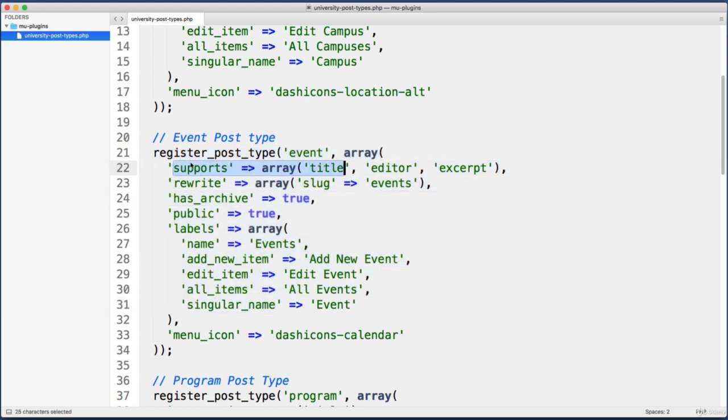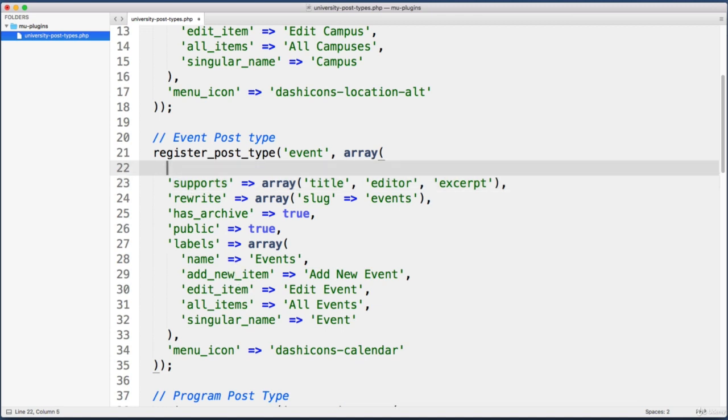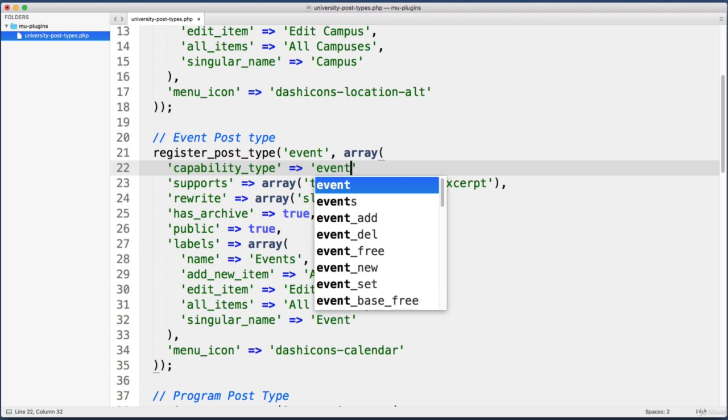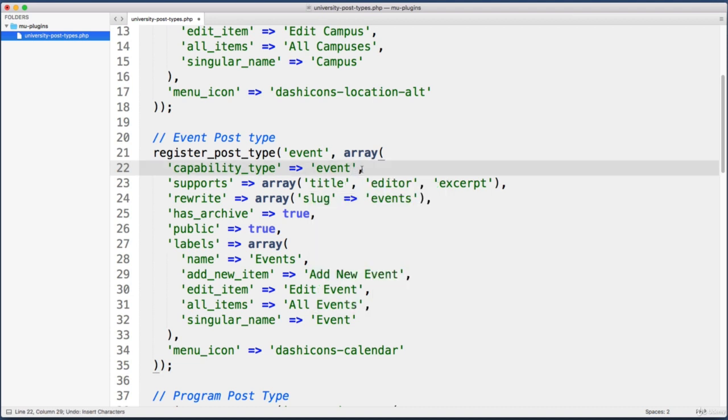So maybe right before this supports line, let's just add a brand new line, and let's say capability type, and let's set it to equal event. Be sure to include a comma at the end. Now without this line, the unspoken context in WordPress is that capability type is post by default, which means as long as you have the permissions required to create a blog post, you also have the permissions to create an event. So by setting this to something unique, like event, now we need to explicitly grant these custom event permissions to each role as we see fit.